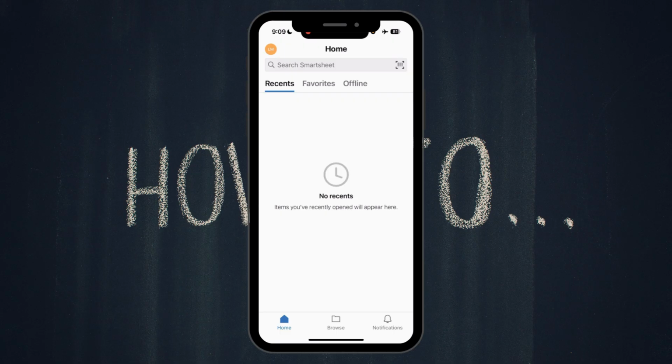So you should see an account or profile icon. This icon usually looks like a person or may display your profile picture if you have one set. So go ahead and tap on that icon to open your account settings.